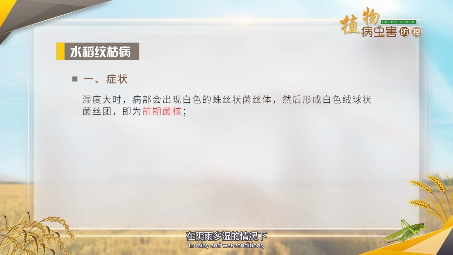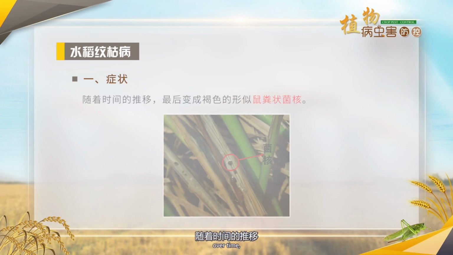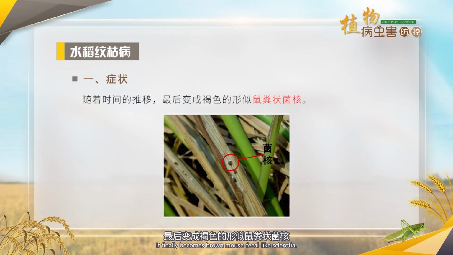In rainy and wet conditions, white arachnoid filamentous mycelium will appear in the affected part. The mycelium creeps on the surface of the tissue or climbs between plants to form a white pom-pom-like hyphae mass, which is the early sclerotia. Over time, it finally becomes brown mouse fecal-like sclerotia. Sclerotia are entangled in affected tissues with a few hyphae and are easy to fall off.